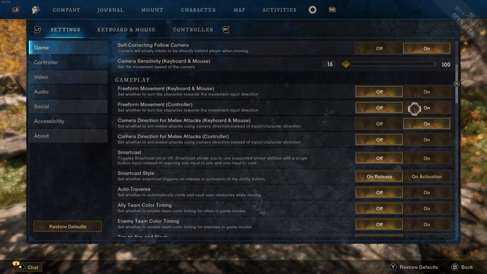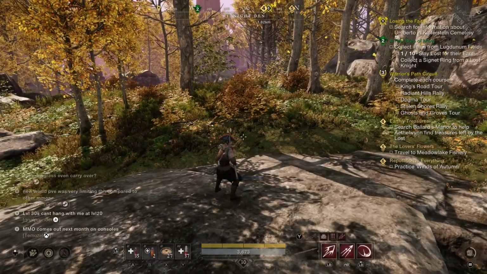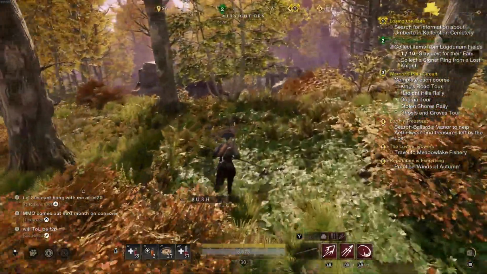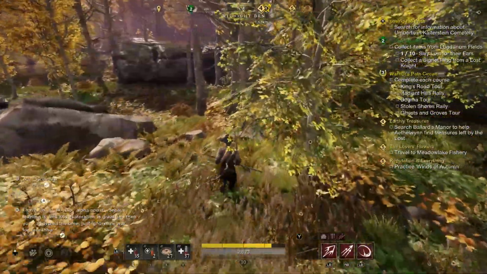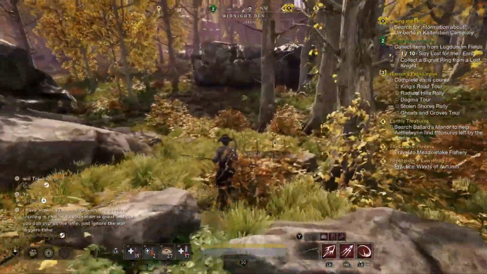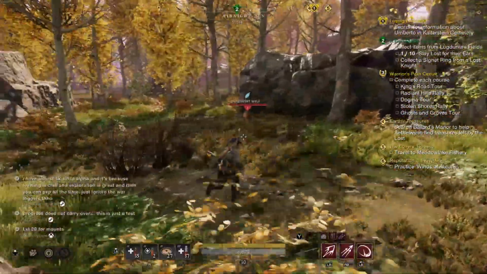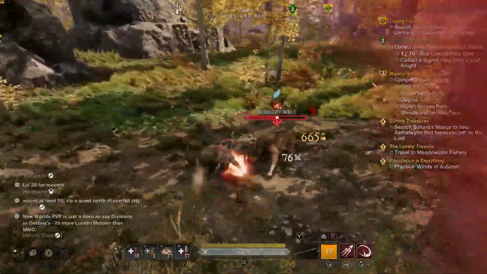So if I were you, I would turn on freeform movement, and then camera direction for melee attacks on. Now, I don't have to lock on. I'm playing just like I would mouse and keyboard. And let's find another wolf. Here's one right here. So I no longer have to click down on the right stick to lock on. All my attacks will be basically where my cursor is.